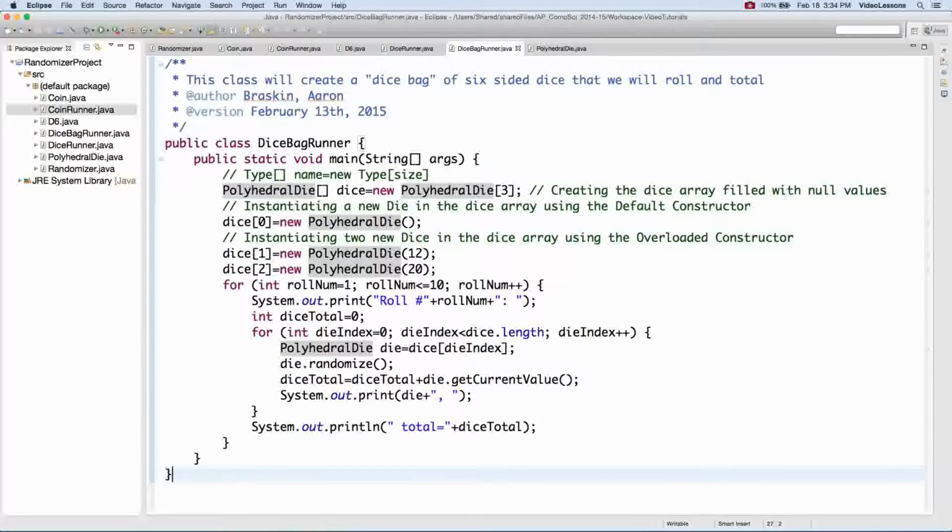Notice that if we look at the dice bag runner from the previous day, in Eclipse I've highlighted all of the cases where we used polyhedral die as the type or as a constructor name in the program. We did this because all of our dice in the array are polyhedral die, and therefore we made an array of polyhedral die. But what would happen if we wanted to have a mixed bag of dice where we maybe had one die that was a d6, maybe even something that wasn't a die but was in fact a coin, and some polyhedral die as well?